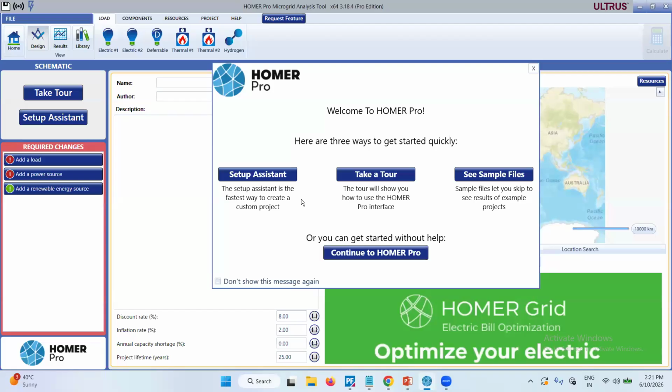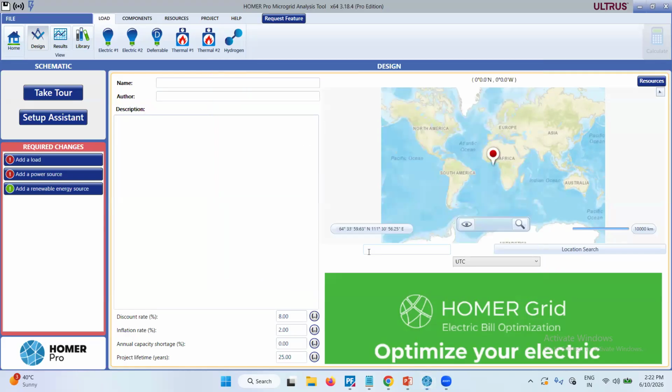Here in the setup assistant, you are able to create a custom project and see the overview of your project. Then if you go to the take a tour option, you will learn about the Homer Pro interface. Then in the see sample files option, you will get different kinds of examples which exist in the software. So you will learn about them. And if you know these things, you can continue to Homer Pro.